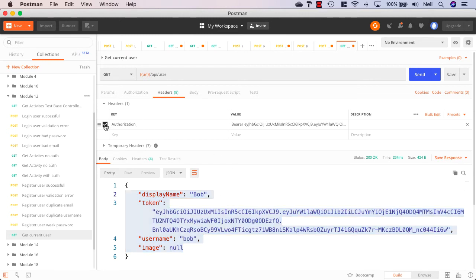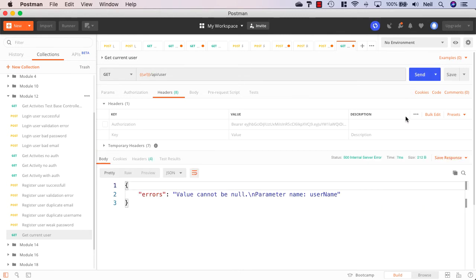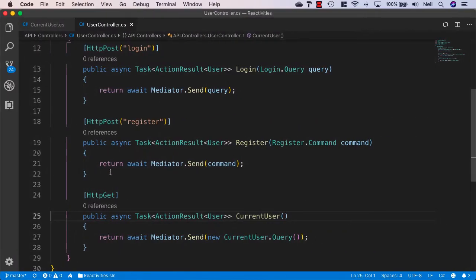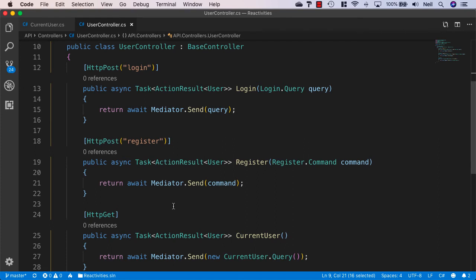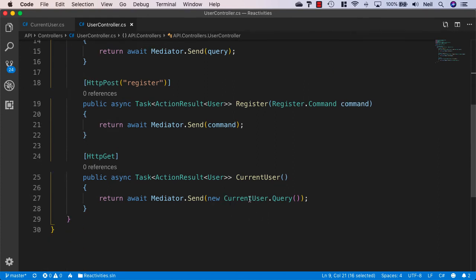So this works fine and we get our currently logged in user back, but what happens if I remove the authorization and try and make a GET request to API user and I click send, then we actually get a 500 internal server error. And this is because if we take a look at our controller, we're allowing anonymous at the controller level, which means that we're still attempting to send this request to our handler even though we're not authorized for this request, which clearly requires a token.